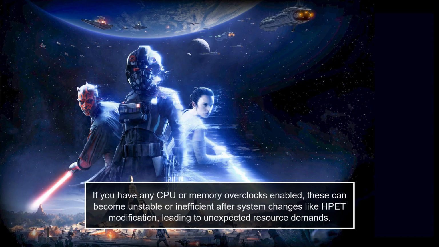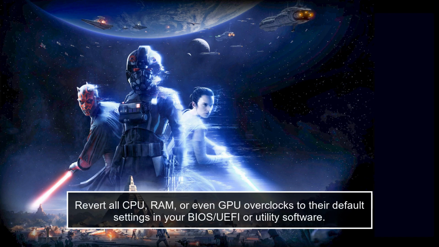Temporarily disable overclocks. If you have any CPU or memory overclocks enabled, these can become unstable or inefficient after system changes like HPET modification, leading to unexpected resource demands. Revert all CPU, RAM, or even GPU overclocks to their default settings in your BIOS/UEFI or utility software.